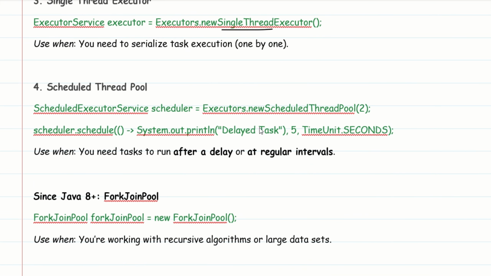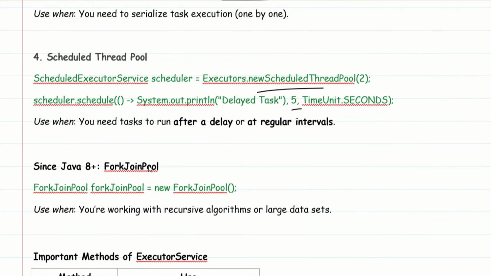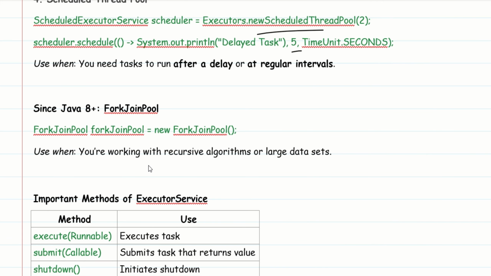Then we have a scheduled thread pool. It allows delayed or periodic task execution. Here it will be delayed for a given period of time. It's like a timer, but more powerful and robust. Let's say you need a task to run after a delay or at a regular interval, you can go for a scheduled thread pool. Since Java 8, we have the ForkJoinPool. It's for parallel computation and uses divide and conquer, like recursive tasks. If you are working with recursive algorithms or large data, you can go with a ForkJoinPool.